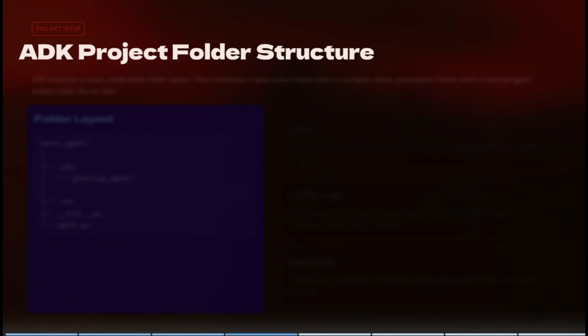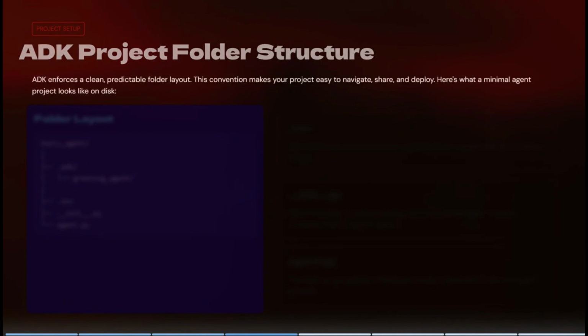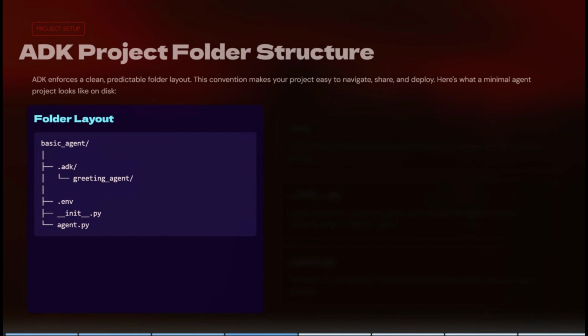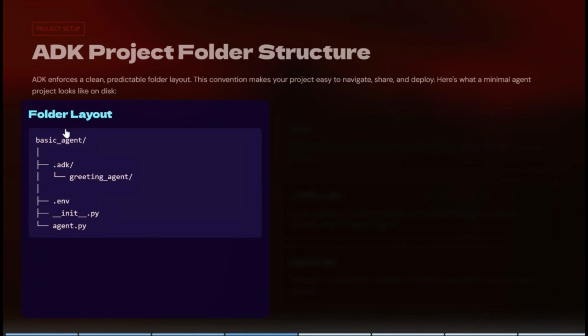Now we'll move to the next slide, which is the ADK project folder structure. Since this is a framework, it will have a defined structure so that you can repeat the structure whenever you are making a new agent, and you are only concerned about the functionality, not the actual core code, right? So the folder layout is, first of all, we should have the main directory. Inside that we have the agent directory.